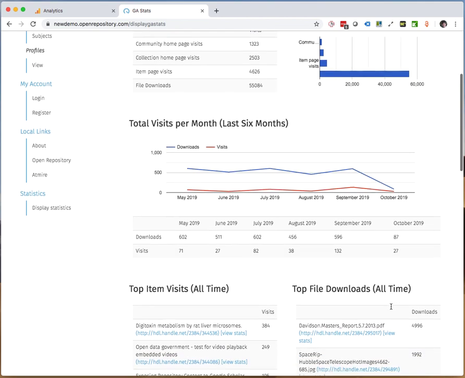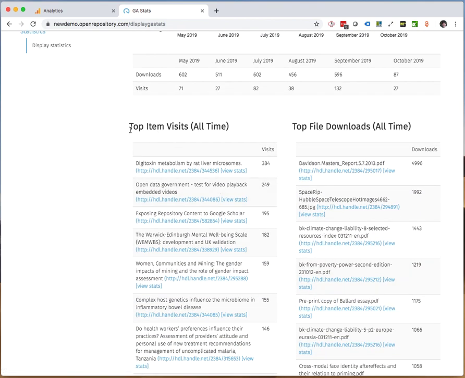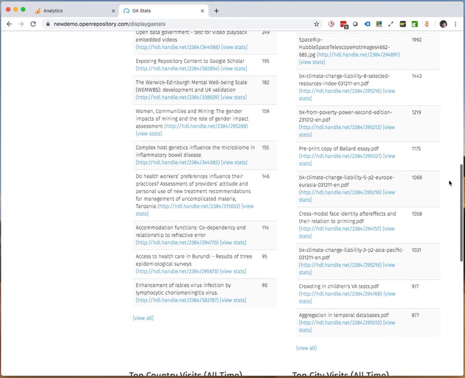Some other figures that you can see in the general repository statistics are top item visits all time, where the API does allow us to say, okay, for a particular item URL, give us all of the page views, or for a specific bitstream, give us all of the downloads without any specific date selection, which you will later see is not something that's possible in the Google Analytics admin UI itself. Because in that admin UI, you can select the time window and you can see the data month per month. But more on that later.